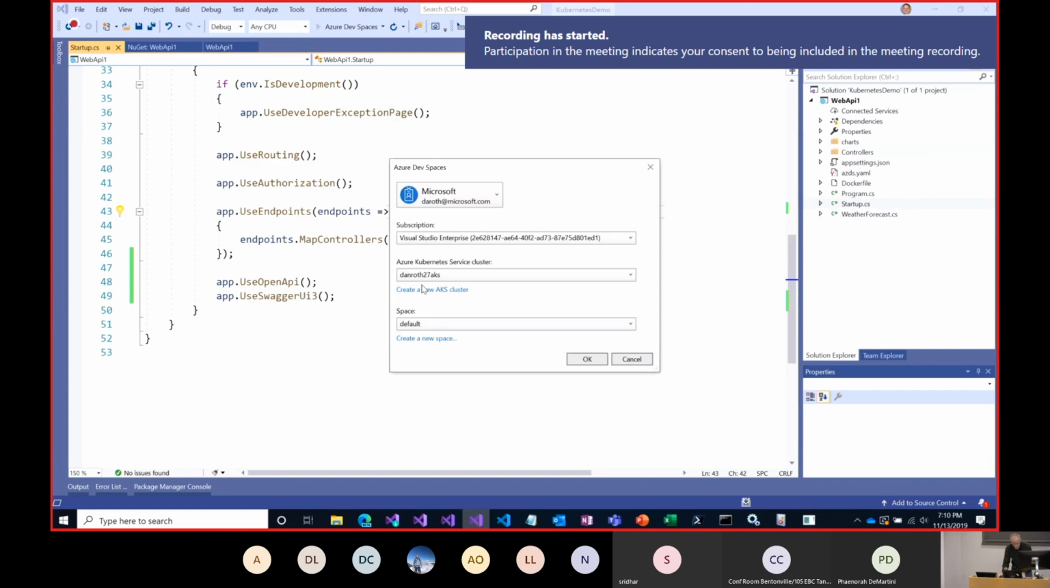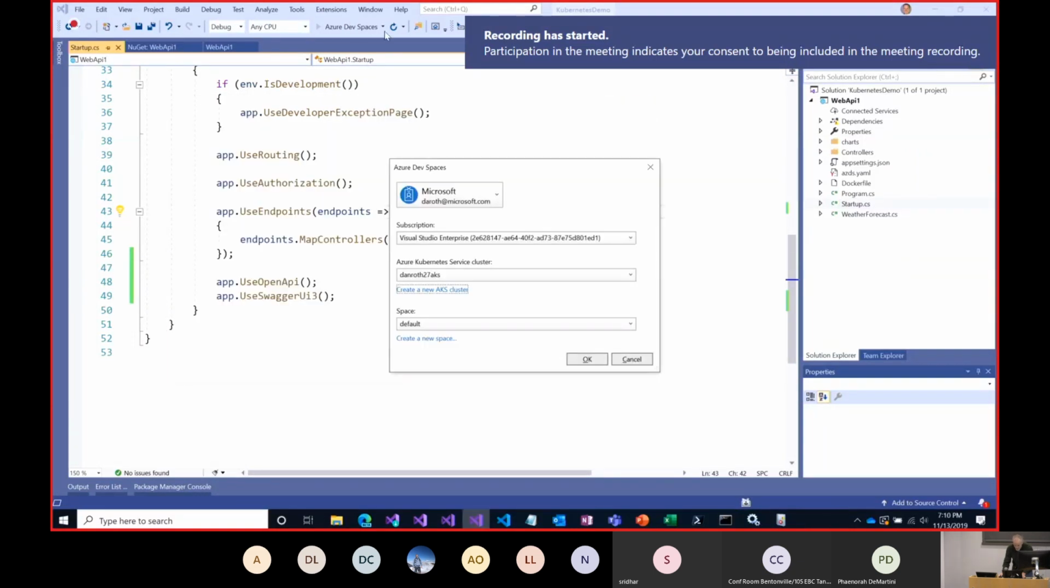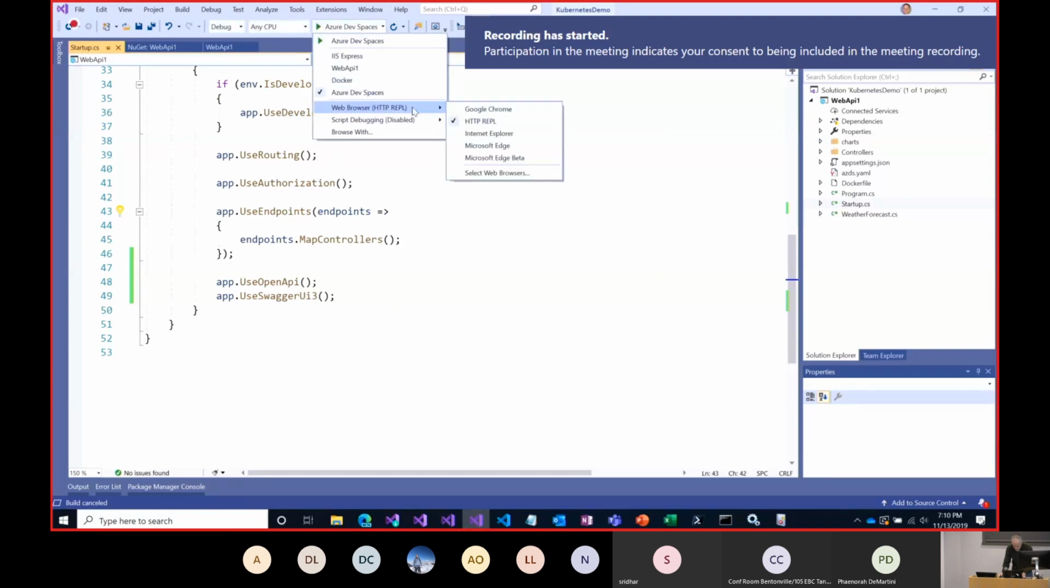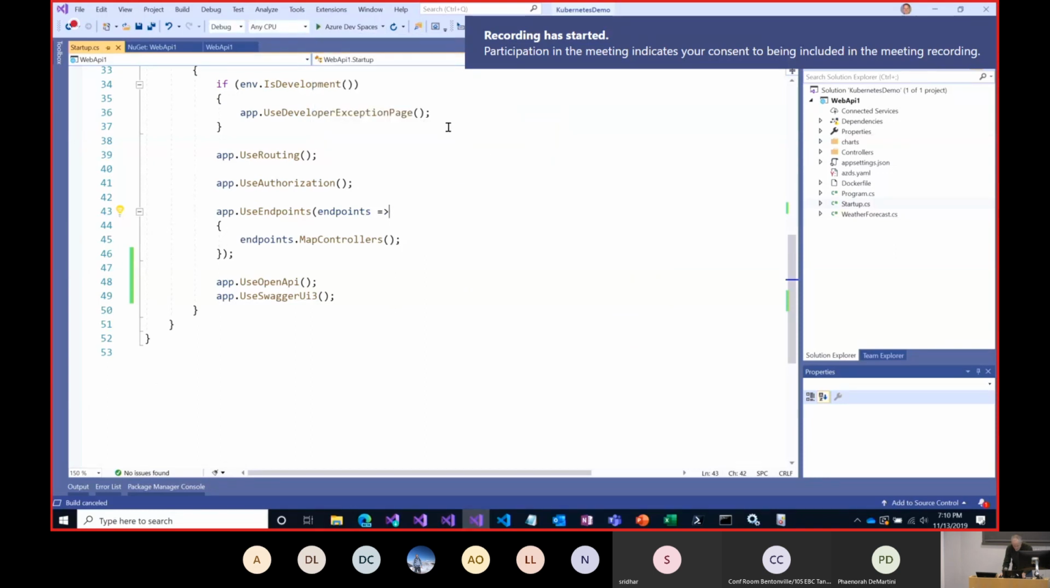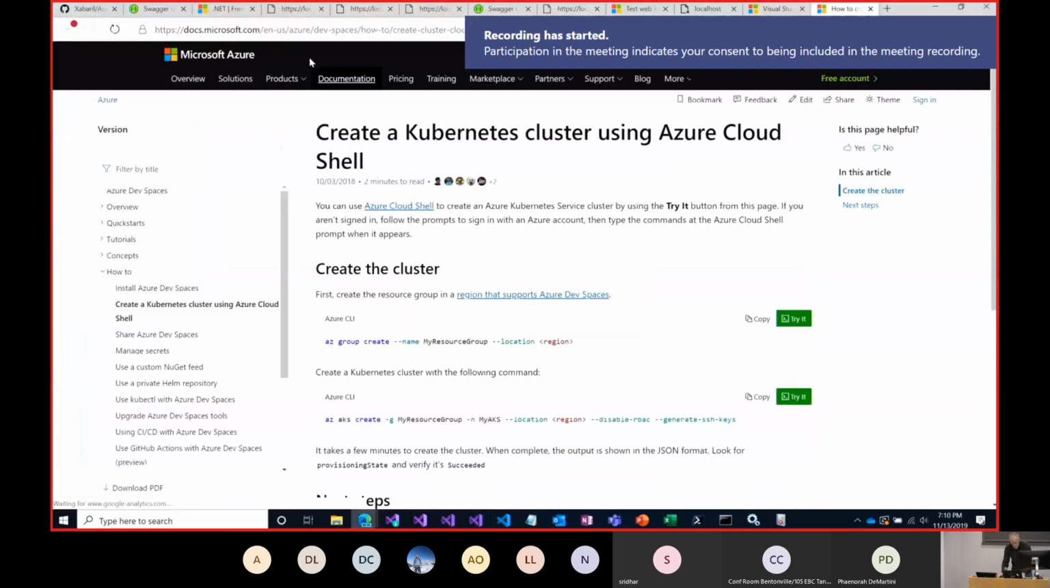Whoa, what just happened? Oh, I know what that is. That was the HTTP REPL. So let's switch this back to Edge. Okay, and now by F5, that was really interesting. I think it tried to open that link with the HTTP REPL, which was just to documentation.